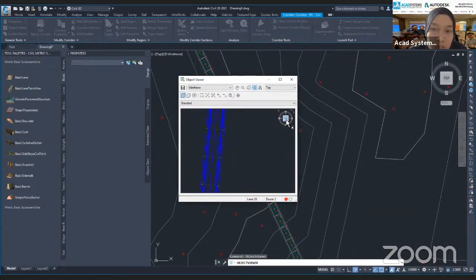If you want to see from the bottom, you can just toggle this one. All right, if I zoom a little bit on our road here, that is our road section that we did just now. This is the basic lane, the shoulder, the gutter, and also the sidewalks. All right, so that is a little bit on how we can create a road in Civil 3D.